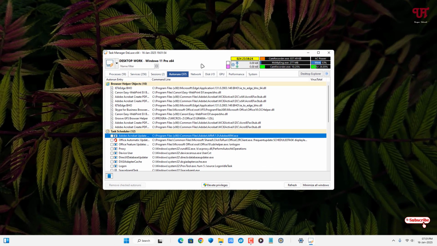So in my opinion, it's one of the best free task manager software for any Windows computer, and you should definitely give it a try.